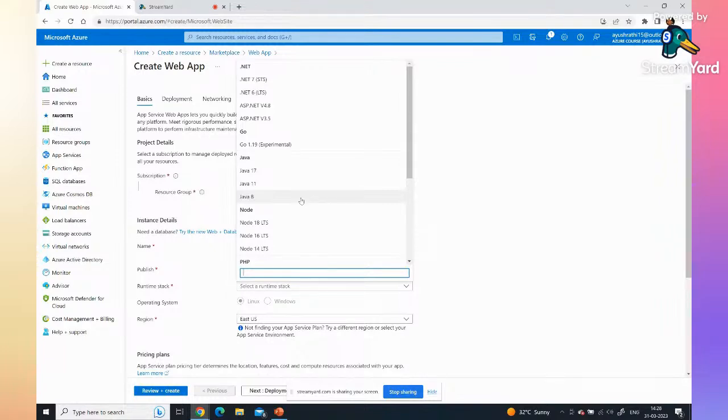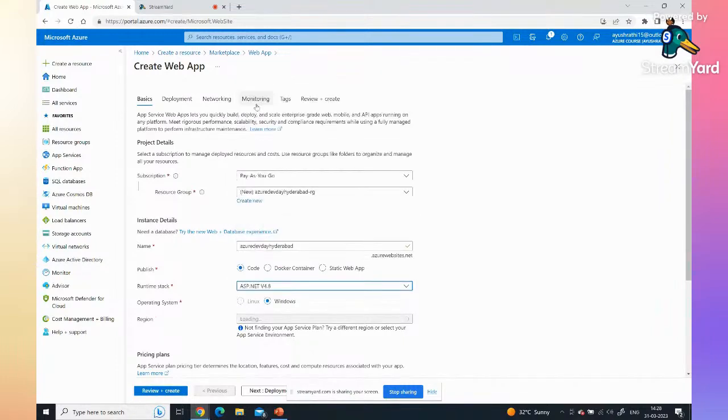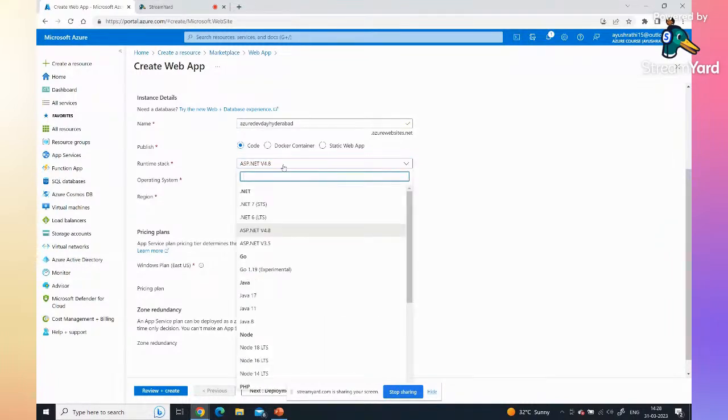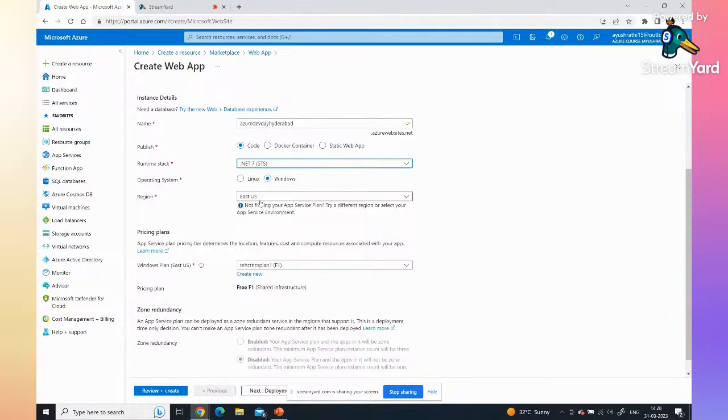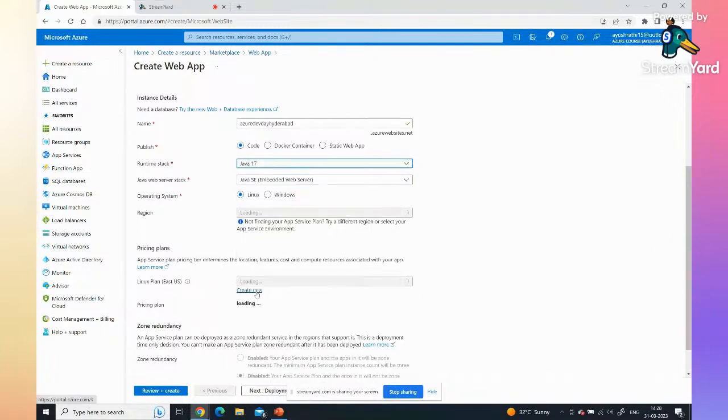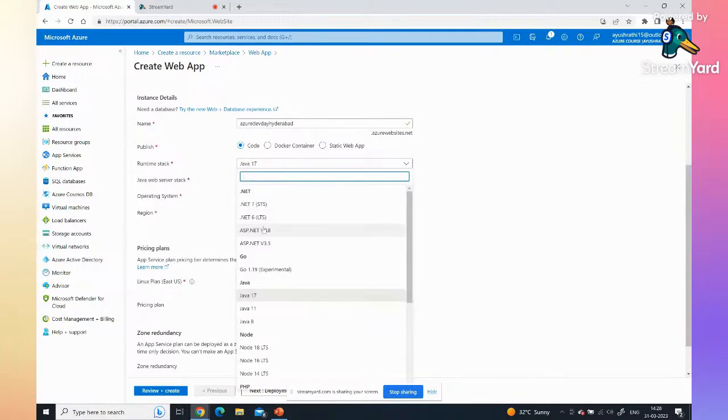So you can have .NET, Go, Java, Node.js, PHP, Python, Ruby. I'm going ahead with ASP.NET 4.8. And when I select ASP.NET, mandatorily the operating system has to be Windows here. It doesn't give me an option to select Linux. But while I try to go with, let's say, .NET 7, it will give me an option of Linux or Windows as well. I try to go with Java, that works both with Linux and Windows operating systems.